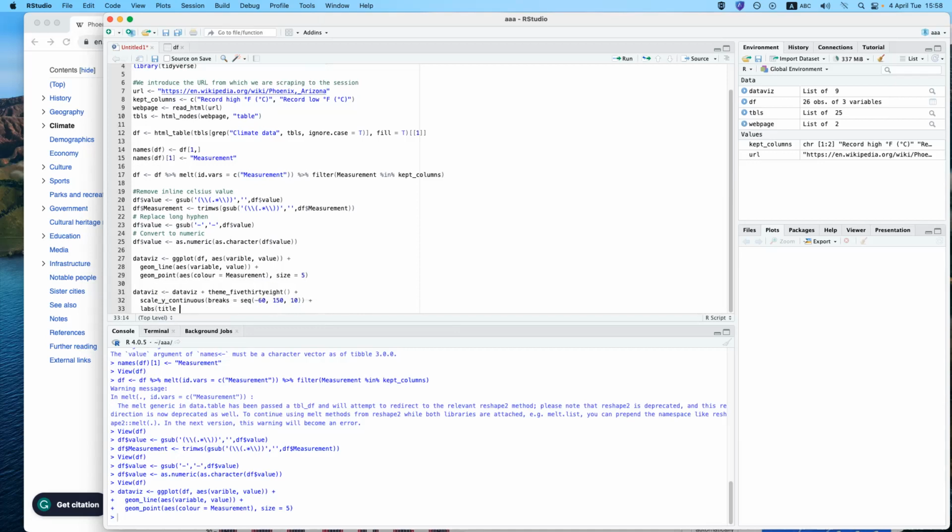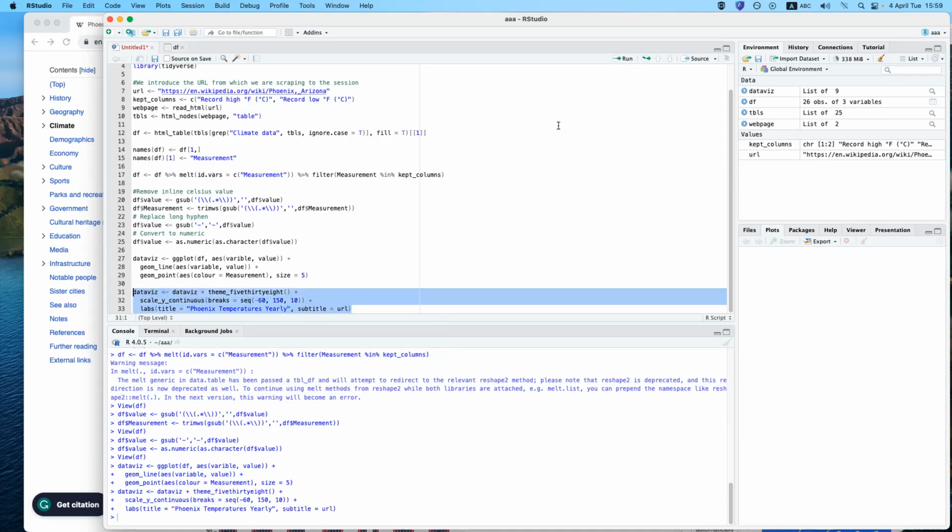The title would be something like Phoenix temperatures yearly. And the subtitle can be our URL. So Wikipedia, Wiki, Phoenix, Arizona. Then close parentheses and then continue. Actually, no, this is the end of my code. So I'm going to select everything and run again.